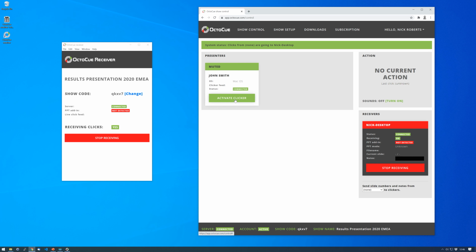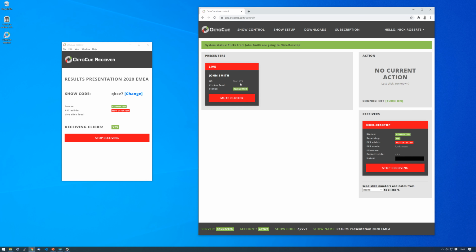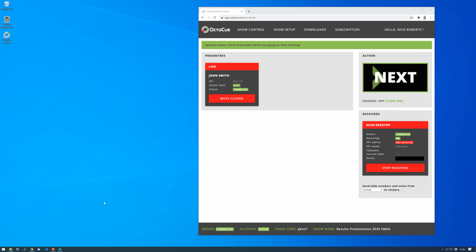And if we activate John's clicker here, John is on a completely separate machine, he's on a Mac over in the corner, and he starts clicking. We can see clicks being received in John's card here. We can see clicks in the current action up here, and we can also see clicks arriving on the receiver app over here. Now those clicks will continue to arrive even if we close this window, and now John will be controlling any PowerPoint that's on this machine.